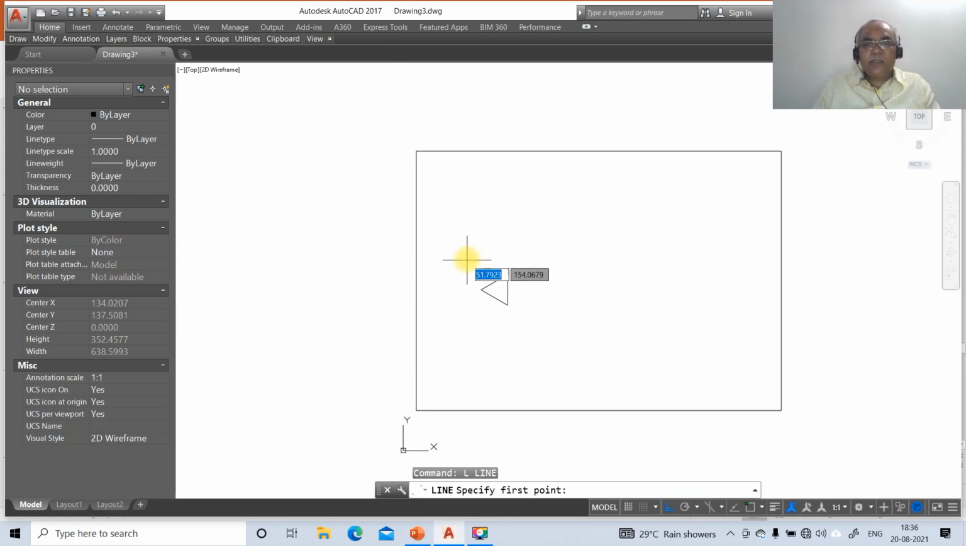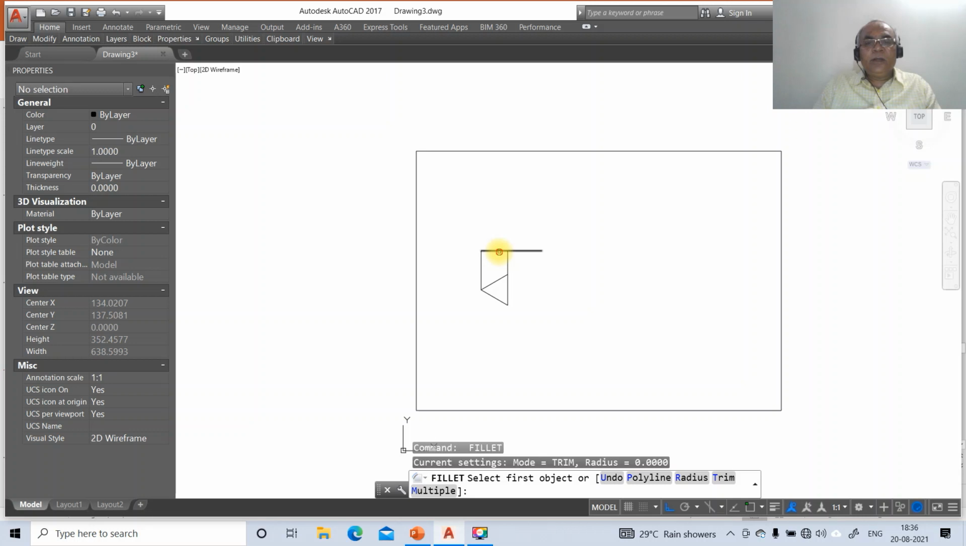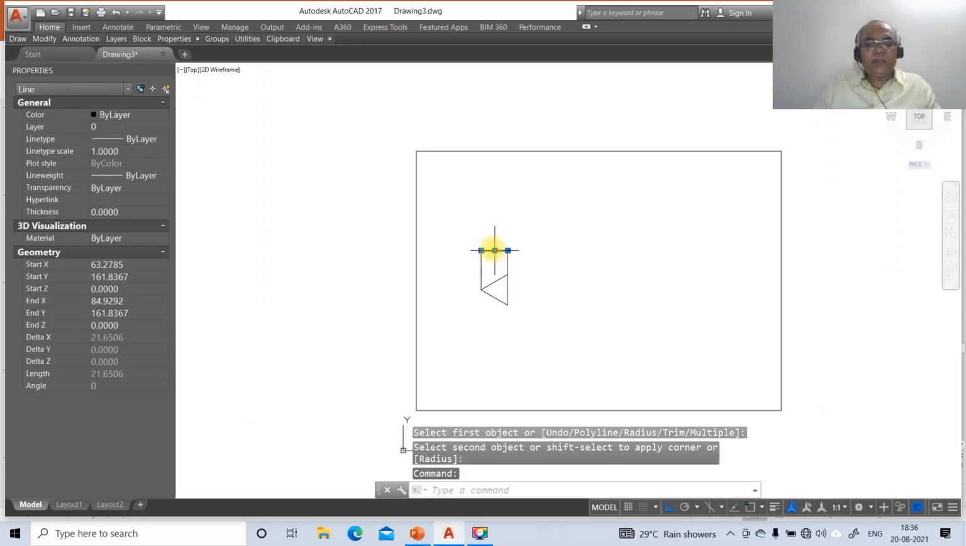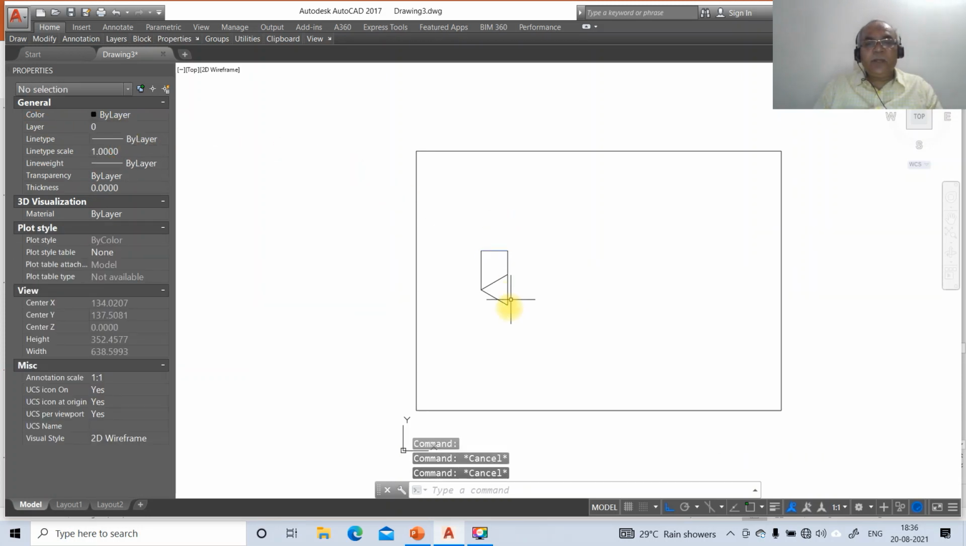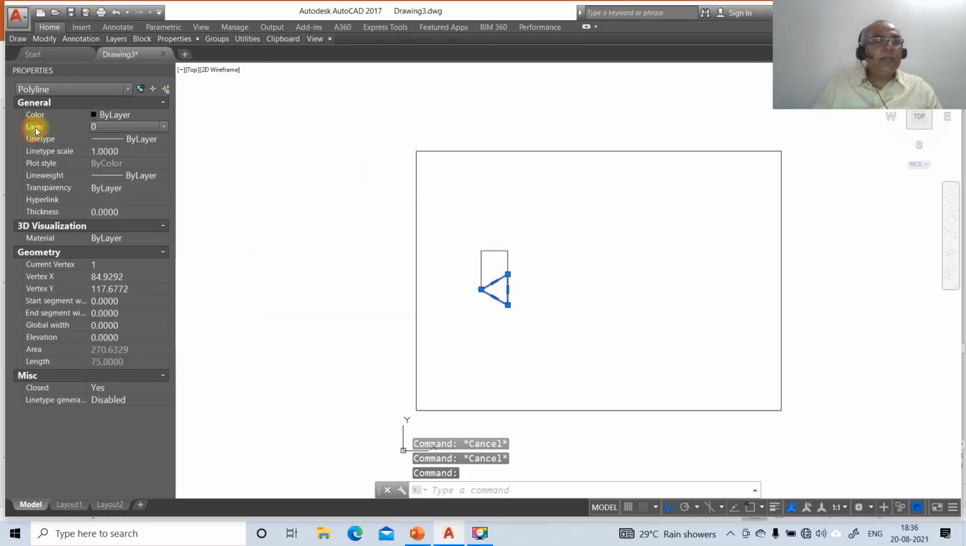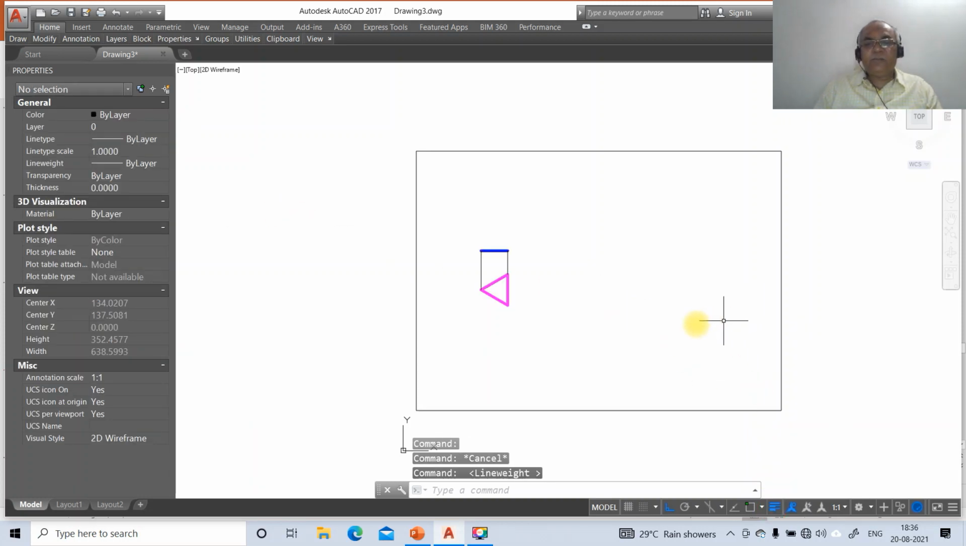Then go to line, select some arbitrary point, draw a horizontal line. Then go to line, take INT of this and draw perpendicular to this. Then go to line, take INT of this and draw perpendicular to this line. Then go to fillet between these two, then between these two. Select this line, go to layer, select front view. Then click on this, go to layer, make this layer top view. Then switch on the lineweight display.